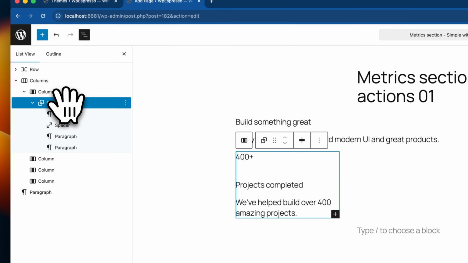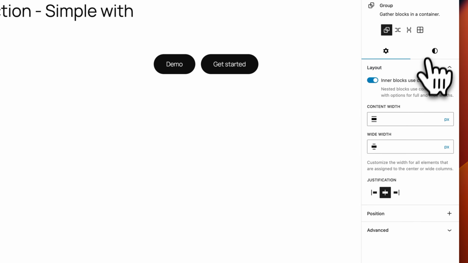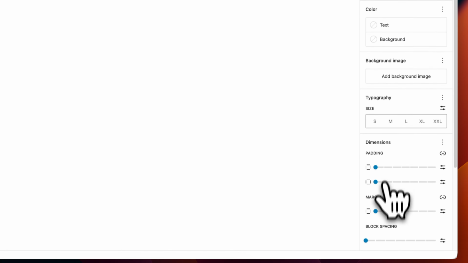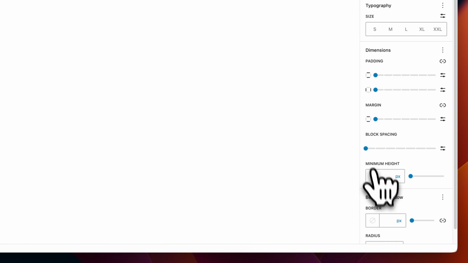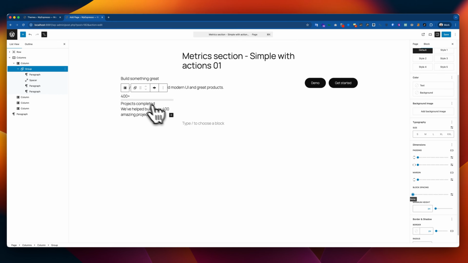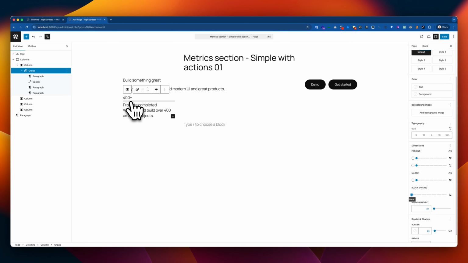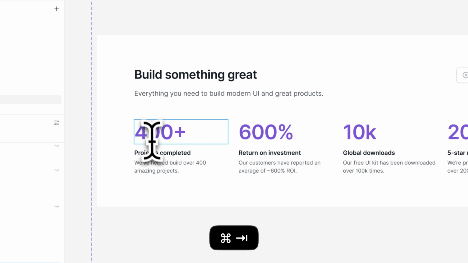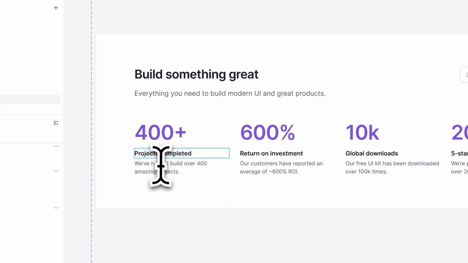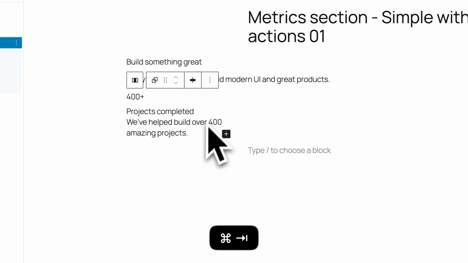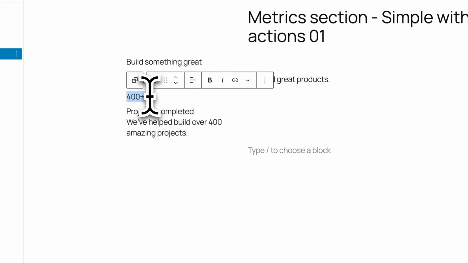Click on the group here, just go on the styling, and let's remove the spacing. So the block spacing, as you can see, I'm going to remove it totally. And now we have the 400, a little space, little title, and little description. 400, little space, little title, and description. So we have built this very quickly, right? So I'm going to style this and then duplicate this.